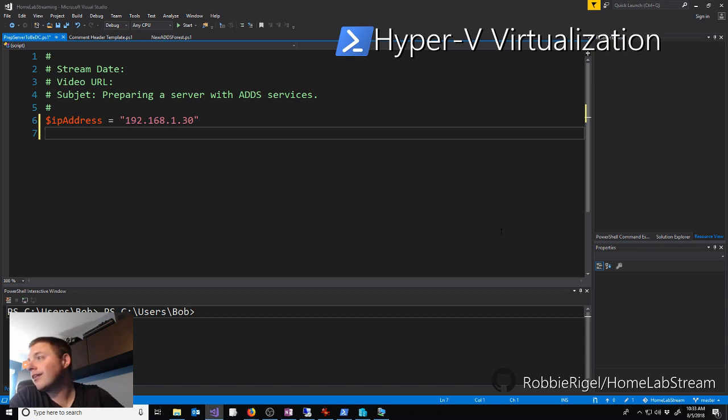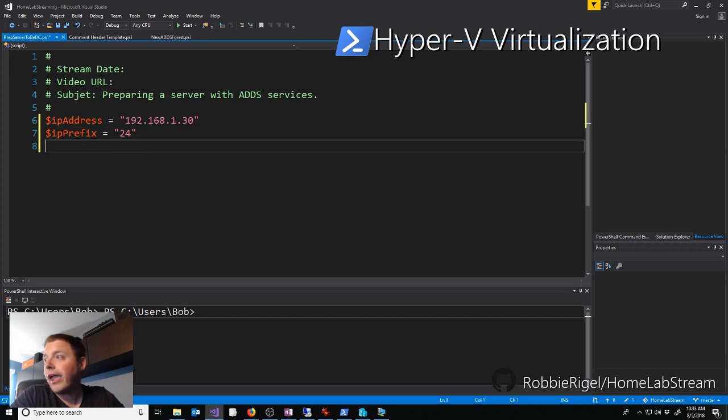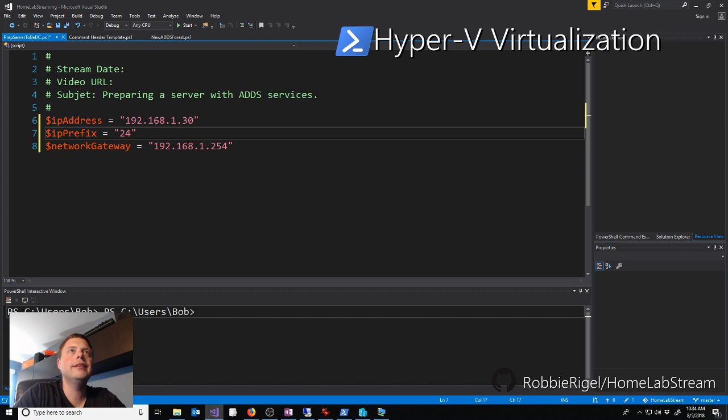So that's what we're going to make our static IP address. Then our prefix, our subnet mask, if you will, is going to be 24. And our gateway, for my current HomeLab, is 192.168.1.254, because that's what AT&T uses on their routers.